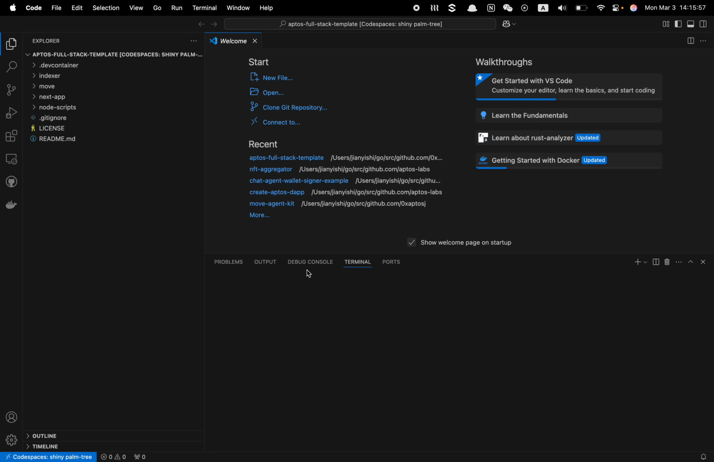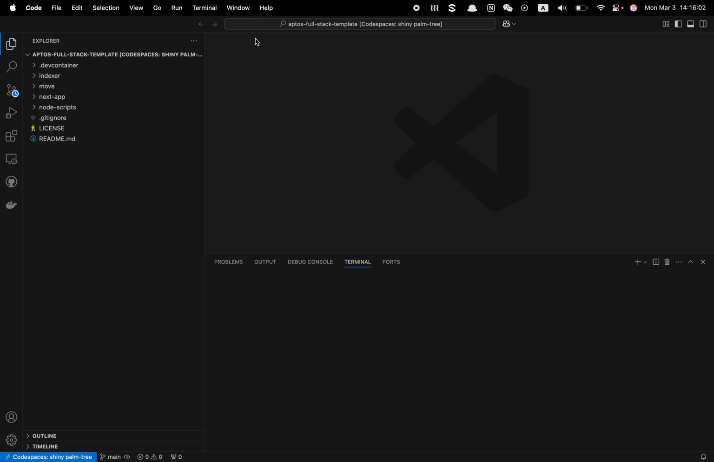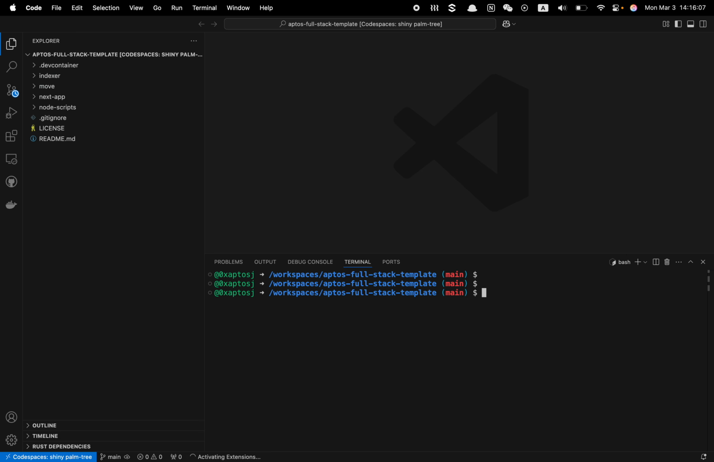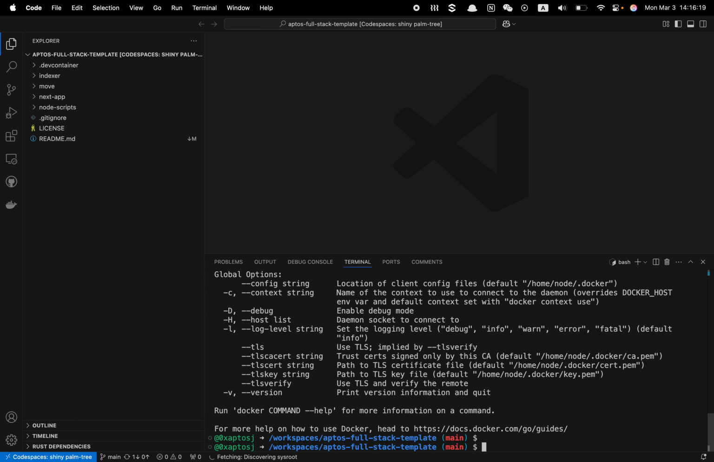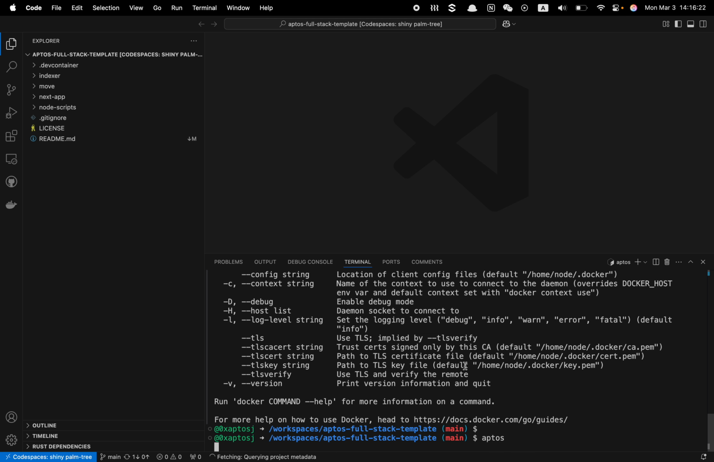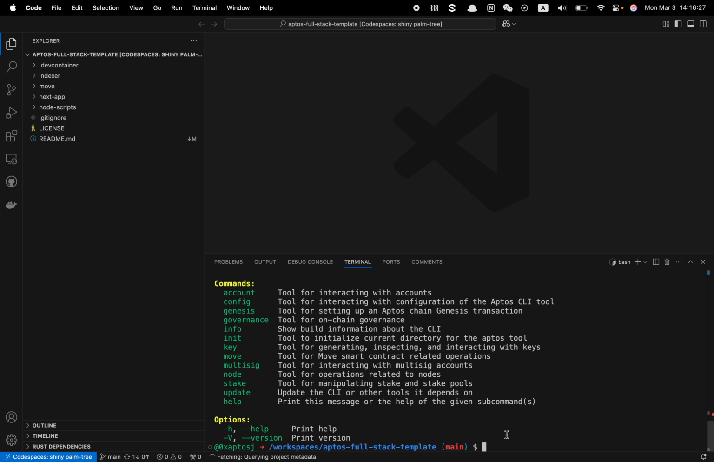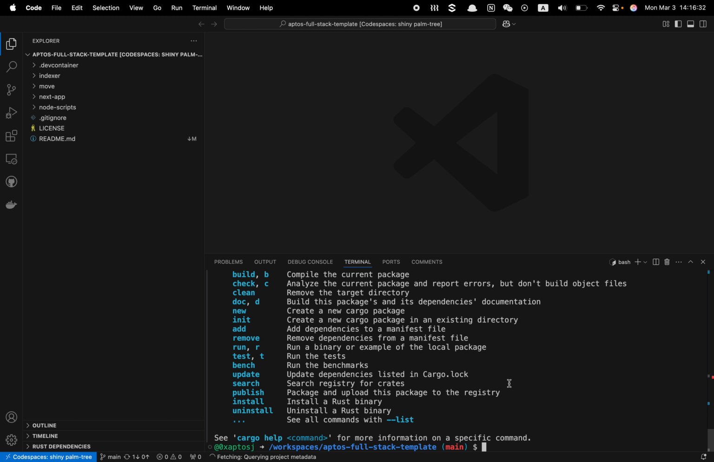Okay, now that we have successfully connected to the remote server, we can see here are all the files, and let's open the terminal, and we can see Docker should be already available. Yeah, it's available, and Aptos CLI should also be available. And all the Rust cargo stuff is also available.